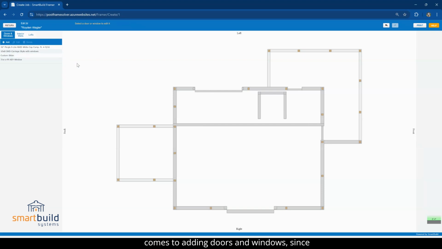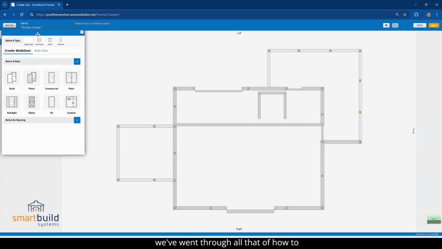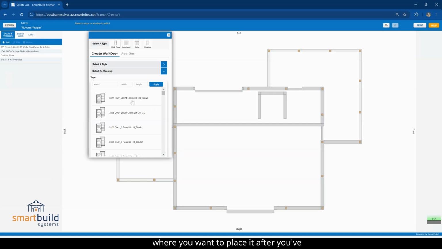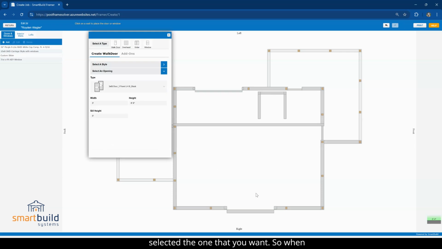So when it comes to adding doors and windows, since we've gone through how to place them, these are the exact same. You click add, you find your style door, your style window, and hover over the wall where you want to place it after you've selected the one that you want. So when you place a door, maybe you change your mind. You have an undo up here. You can undo it or redo it. Save yourself some time there.